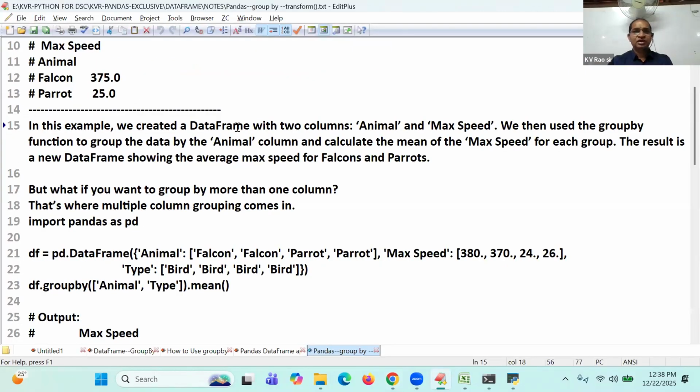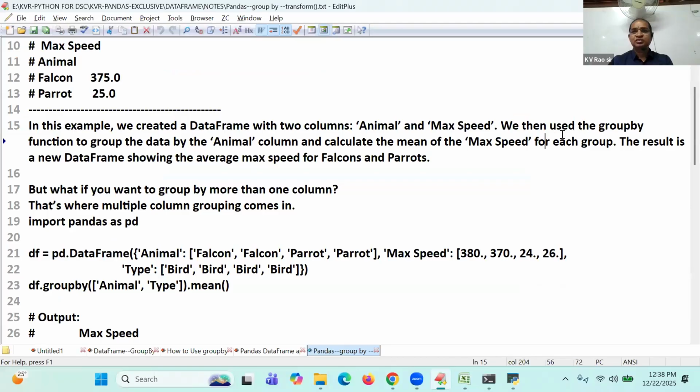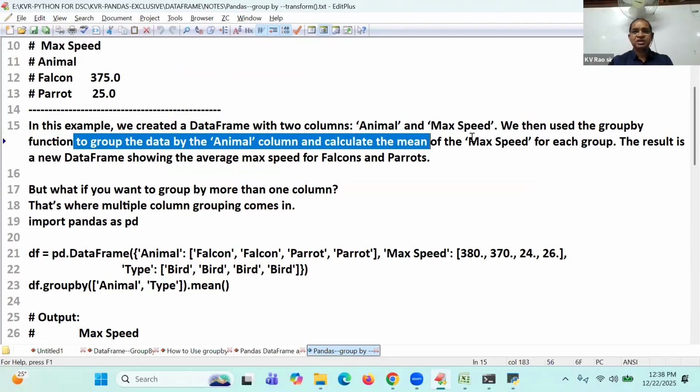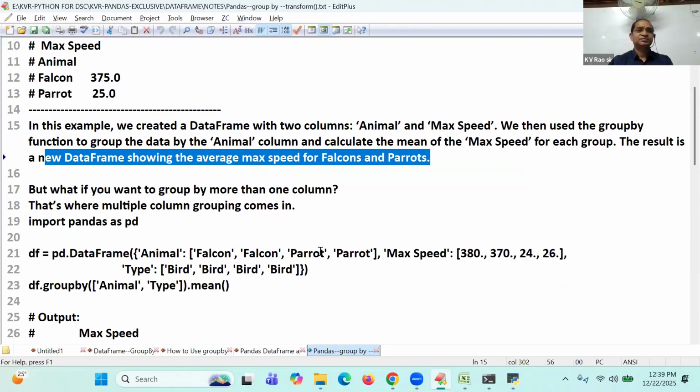In this example, we created a data frame with two columns. One is animal, the other is max speed. We then used the group by function on the animal column, which calculates the mean of max speed of each group. This results in a new data frame showing the average max speed of falcons and parrots.